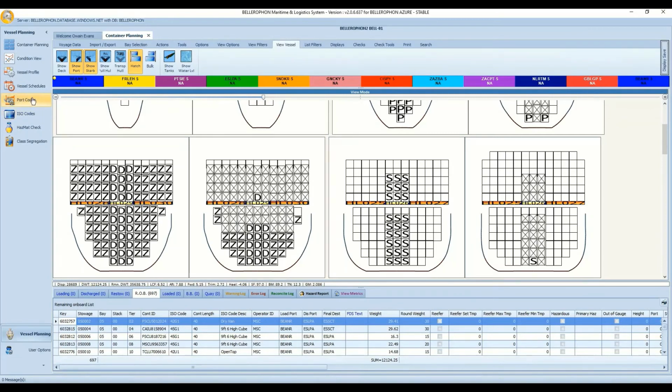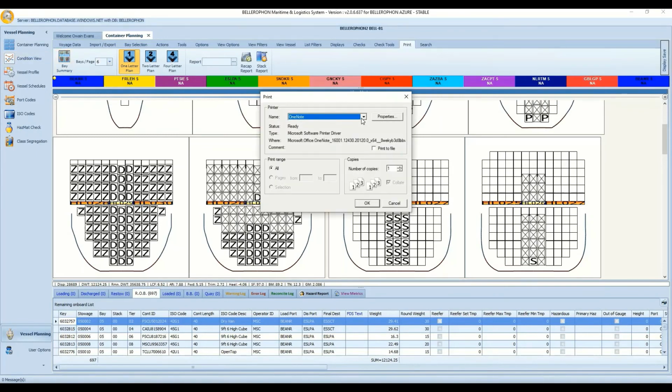The one-letter plan values are stored within the port code submodule along the left-hand side. These can be changed at any time depending on your individual needs. To print the one-letter plan, select the number of bays per page and click Bay Summary.